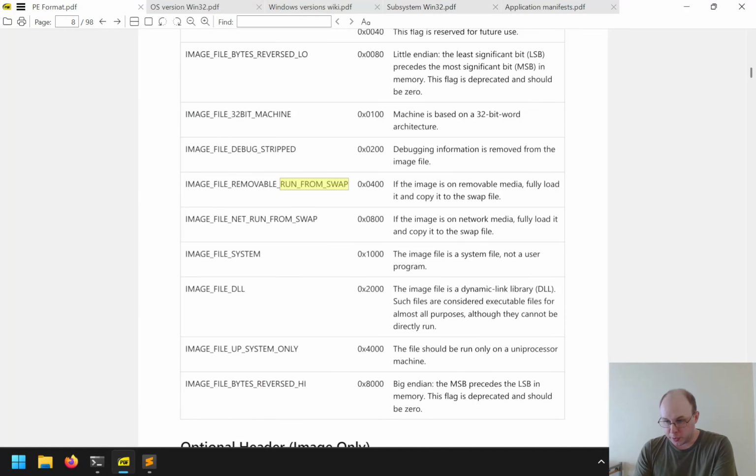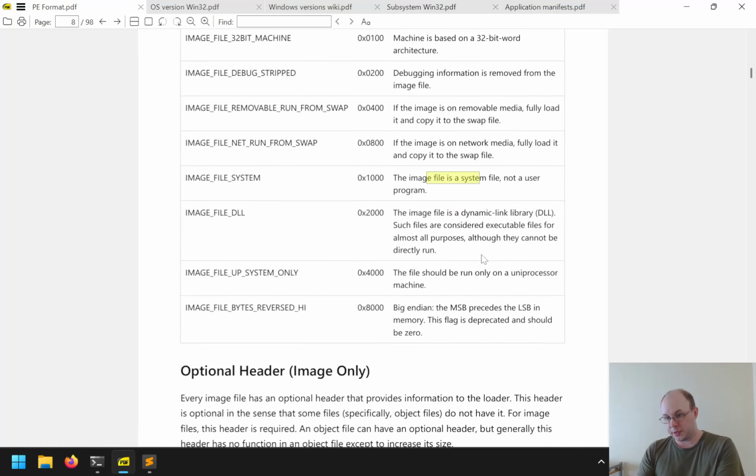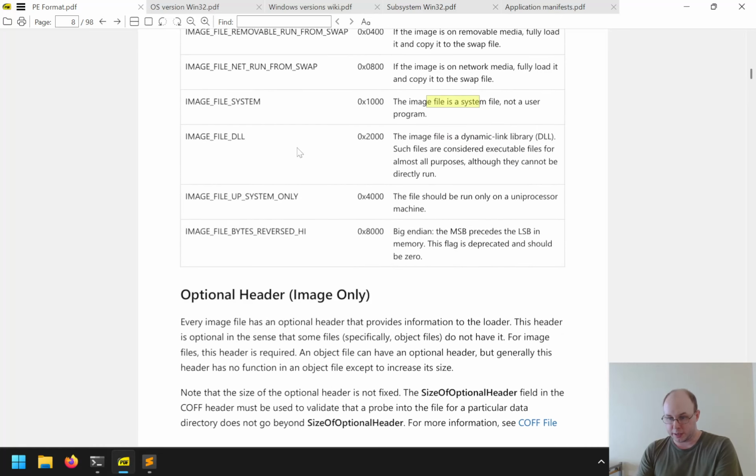Removable run from swap. If the image is on removable media, fully load it and copy it to the swap file. Don't need that. Net run from swap. Don't need that either. Image is a system file, not a user program, so I assume that's more like a kernel thing.